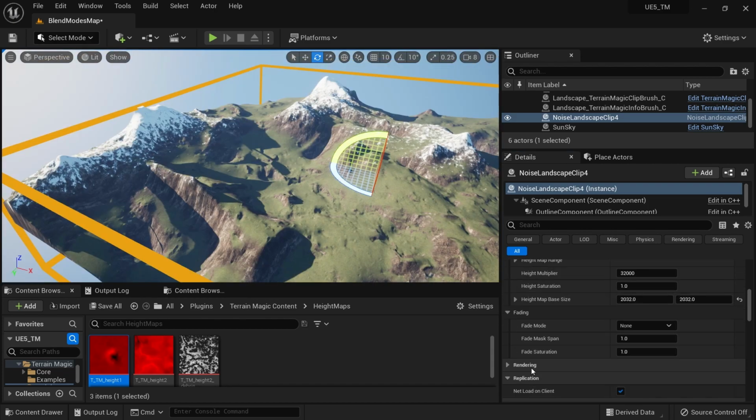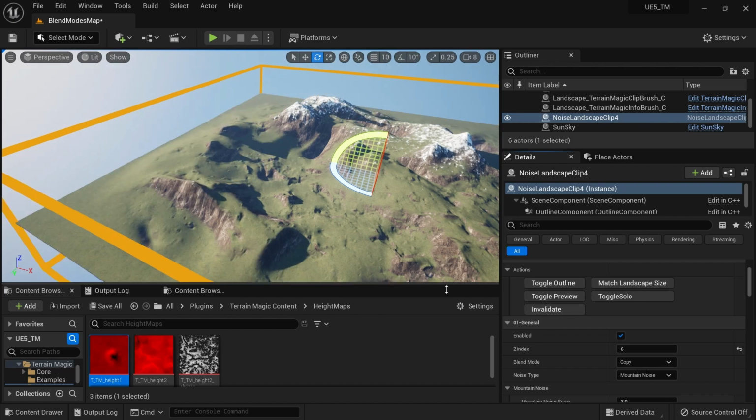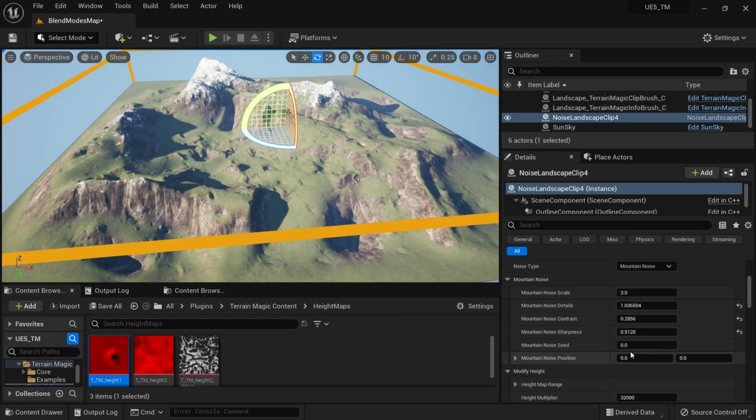Of course we can do fade control as well. For example, I'm gonna hit the box fade and do something like this, so we get something like this. And then I can have the seed control.